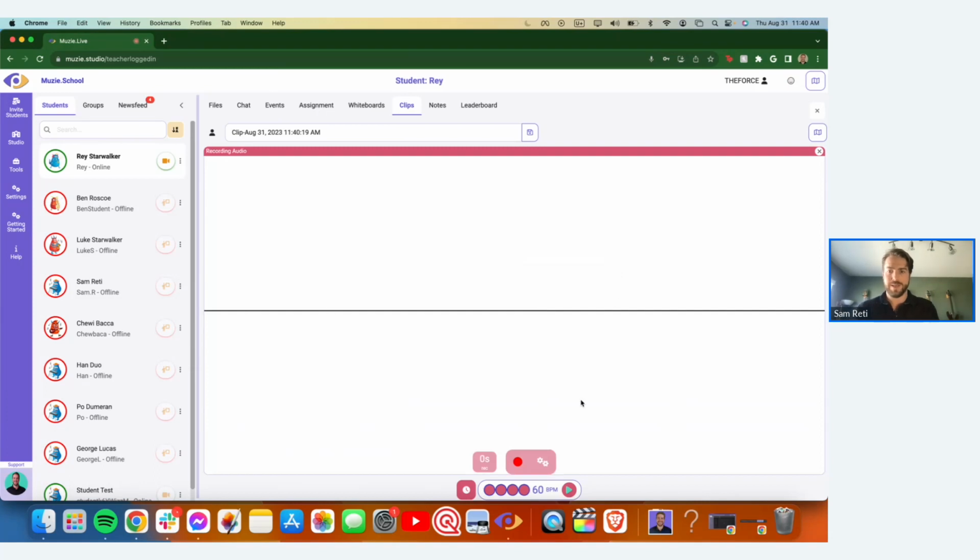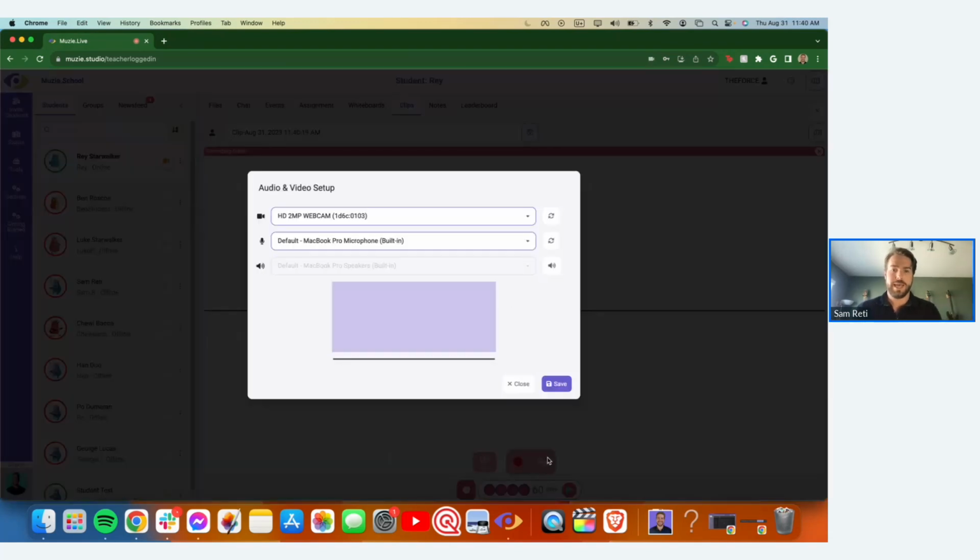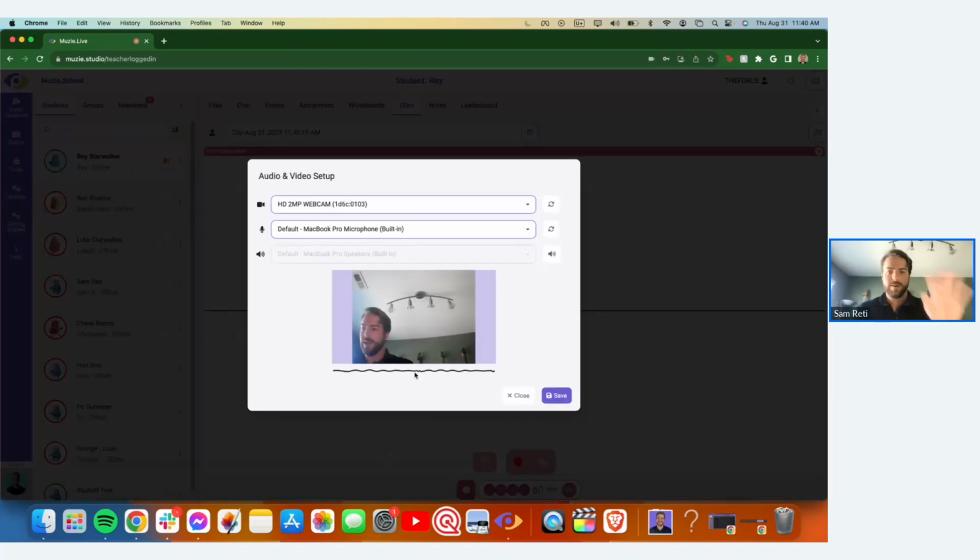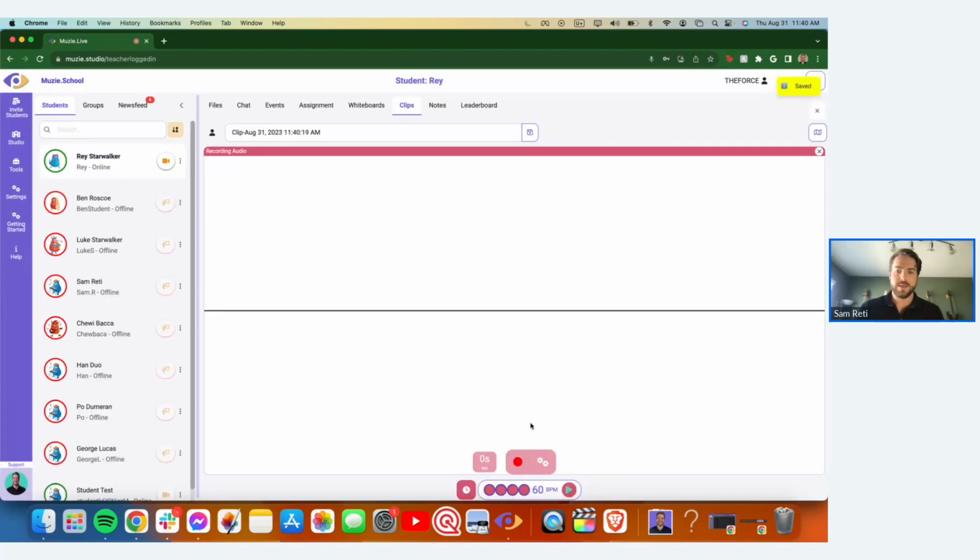So this line here is my audio line. So that's when I hit record, that should start moving around. But I can also set my audio, and you'll see down here, that's my little audio line as well. So I've got my audio all connected.